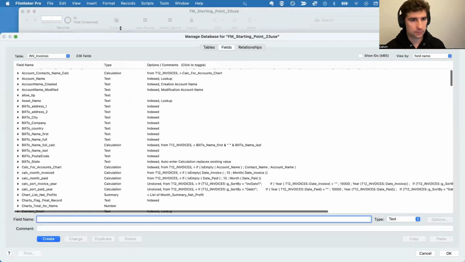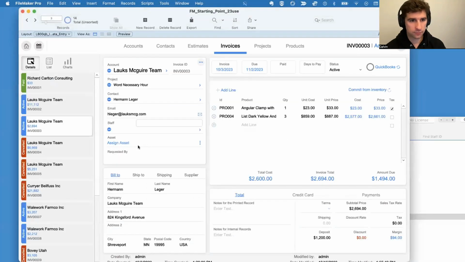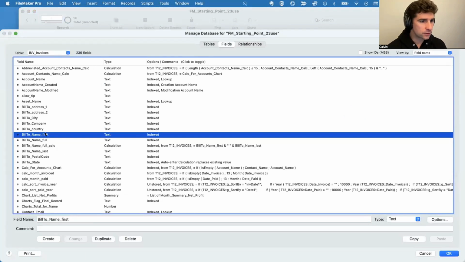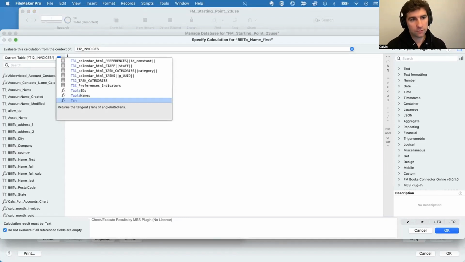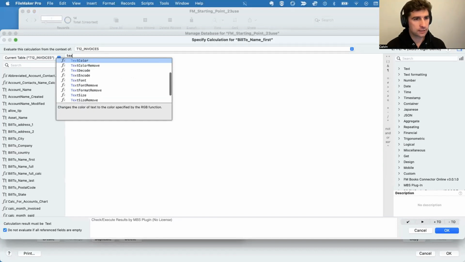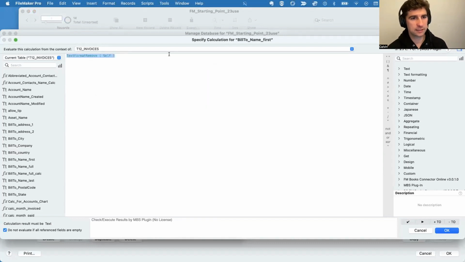auto enter calculations. So let's just look at a field here that I can type into. So this one, bill to first name. If I make this bold, will it stay? Yeah. So bill to first name. Here, what I like to do is just put that right into the calculation. It's going to run faster than a script trigger, though you could do a script trigger to do the same thing. So I'll say something like text format remove and then self, and you can copy and paste this into any field and it'll work.